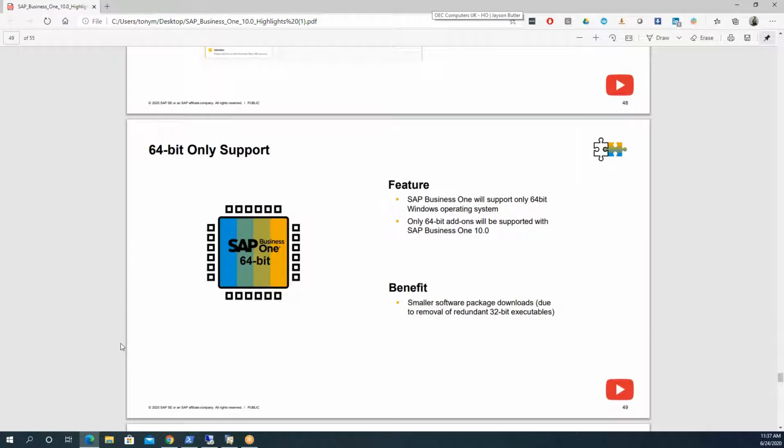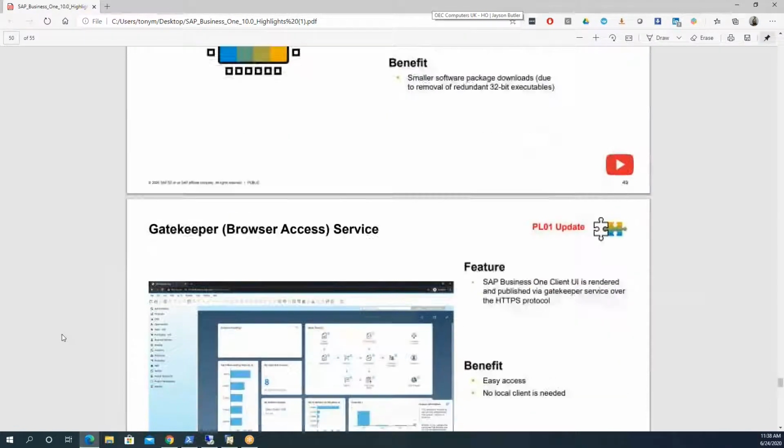In 10.0, just to let you know, 32-bit will not be used. You cannot use the 32-bit version anymore, so it's 64-bit support only. But I think most of your PCs and laptops are 64-bit now. So there's no more 32-bit, and all your add-ons have to be extended to 64-bit only.